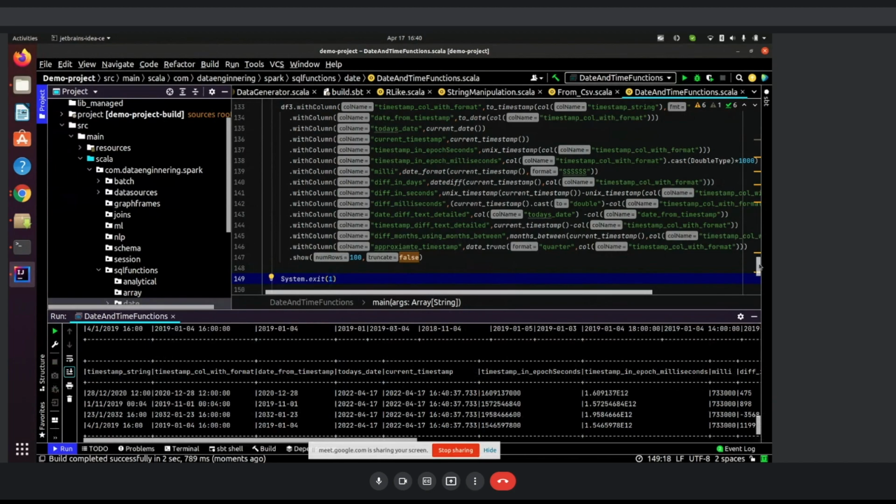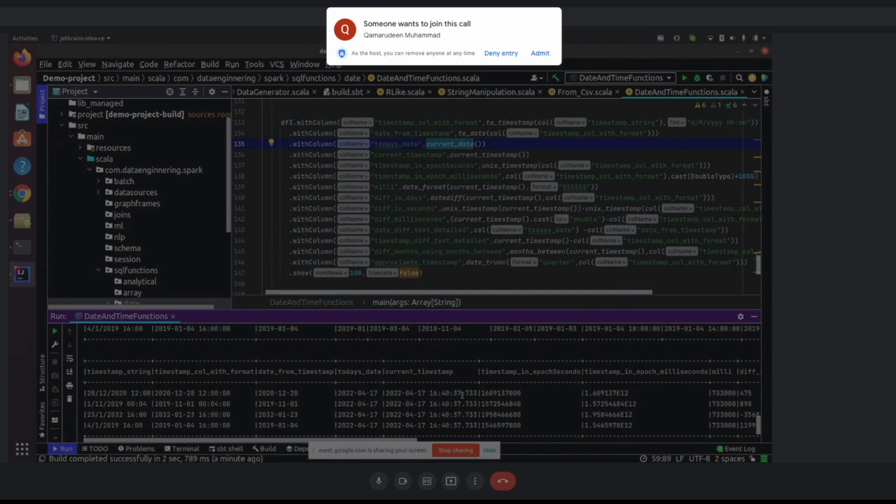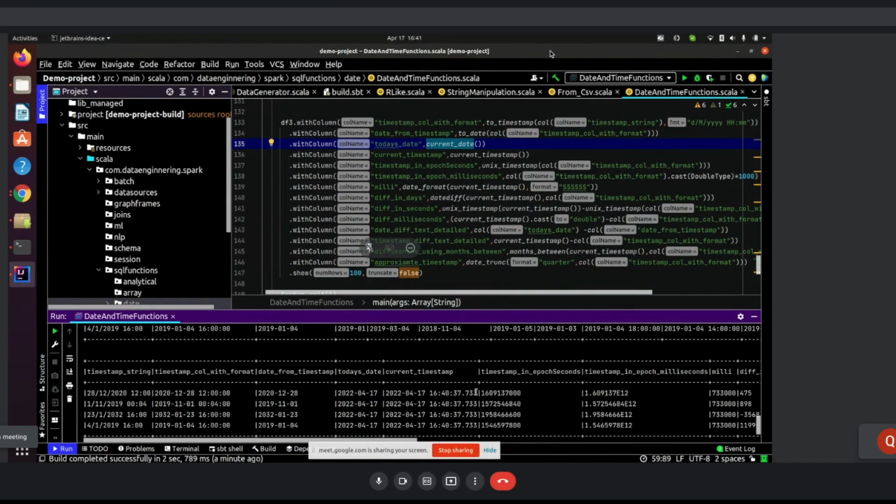So the first one was a string, correct? I have just cast it into a timestamp using this format. Okay, this is there. Then from this, I have taken the date. This we have already seen. Okay. Then I have found today's date, the current date. Then we have the current timestamp. And as you can see, I am in the IST time zone, and that's why it is in IST. If you want, you can change the time zone for this one as well and get the UTC time zone. I'll show you how to do that. I have not written it in this one, but I'll show you how it can be done.